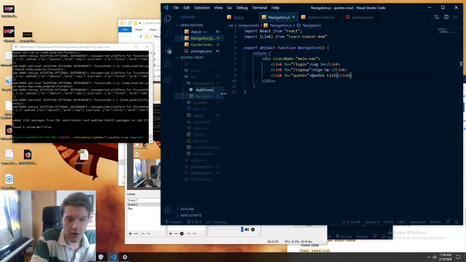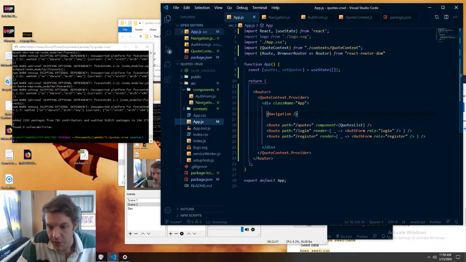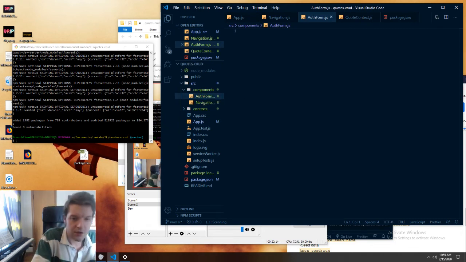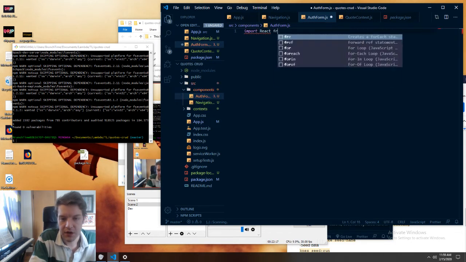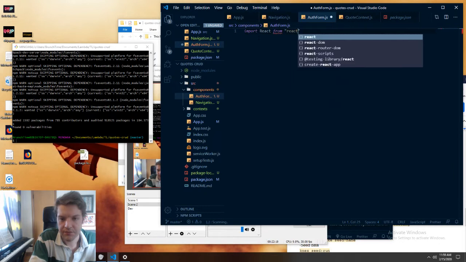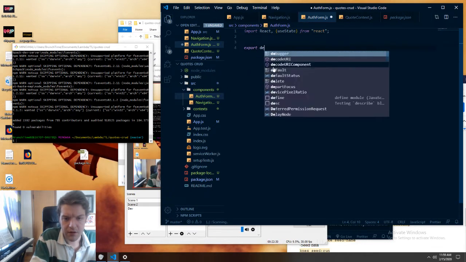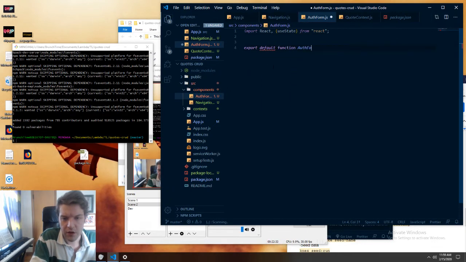need the auth form.js. And remember, we are passing in a prop here named role, which is going to help us add dynamic functionality to our auth form. So first things first, we'll get React from React. We're going to need use state. Cool. We'll export default function auth form. And it has a prop that we're going to use called role.